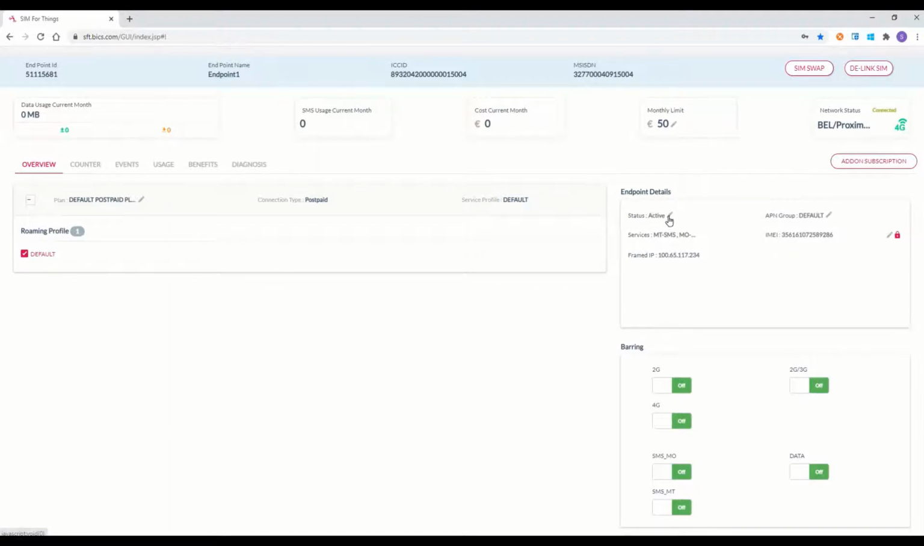So here again, we have the little pencil icon, which means that you can change the status. You can eventually change the APN group, the email. You can also change it. As you can see here, it's currently locked to that specific device. And you have also the possibility to, for that specific endpoint, bar the radio access type or the services.